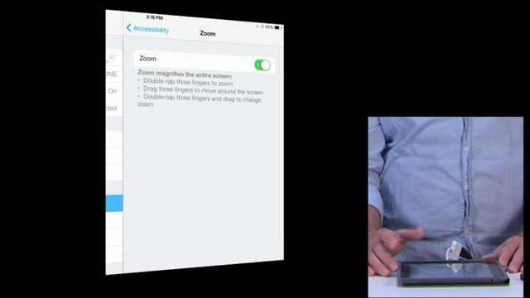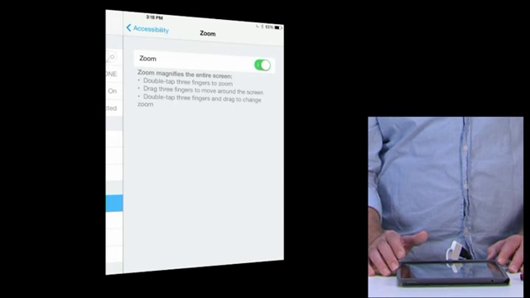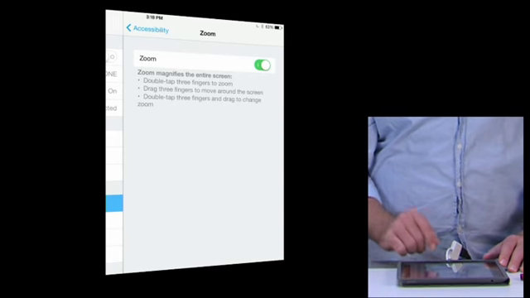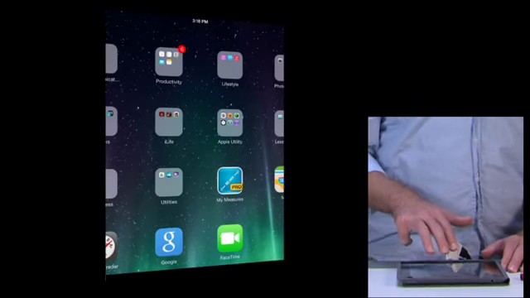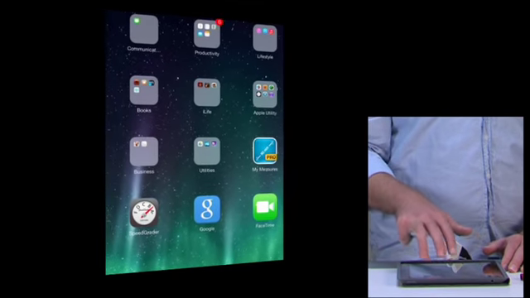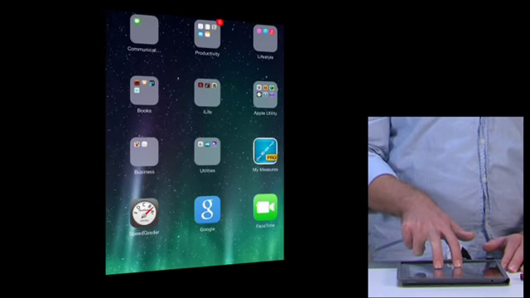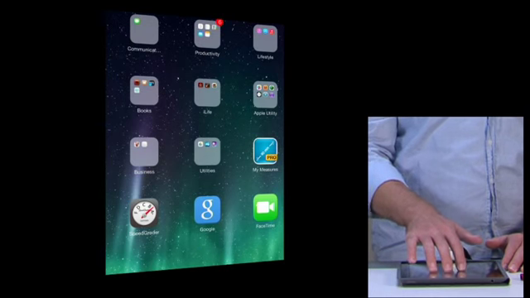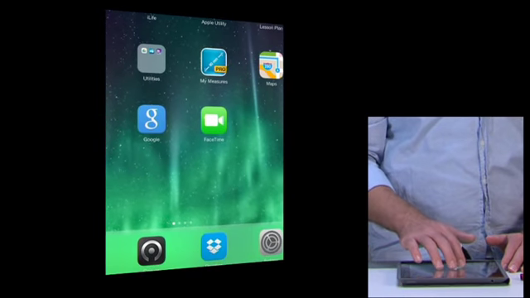So double tap 3 fingers to zoom, drag 3 fingers to move around the screen, and then double tap 3 fingers and drag to change zoom. So let's test this out. To move around, we're going to drag with our 3 fingers. You'll notice with 2 fingers, it's not going to work the way it should. It's scrolling up and down with the 2. So with 3 fingers, we need to drag around the screen to see what's available.